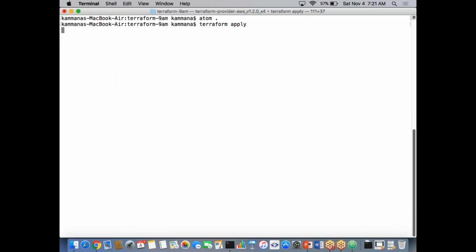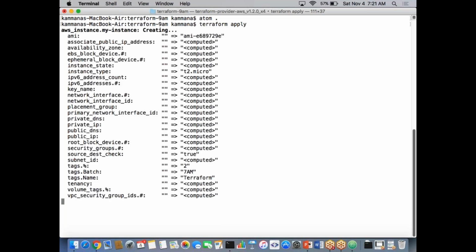So terraform apply. What does this command do? It reads all your Terraform files in the current directory. Right now we have only one. I'm repeating it: this particular command reads all .tf files. It will not care about the name of the files. It only cares about the extension of the files. It loads all .tf files and starts processing those files for you.